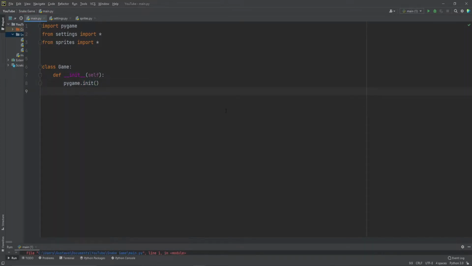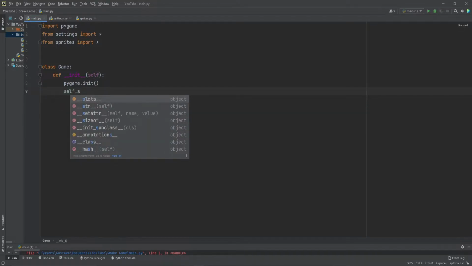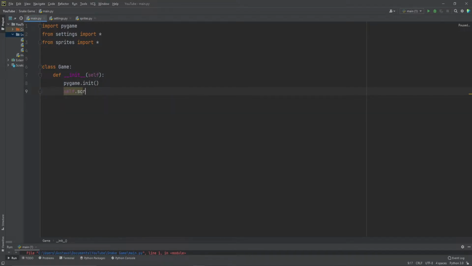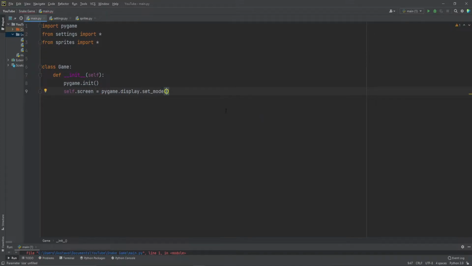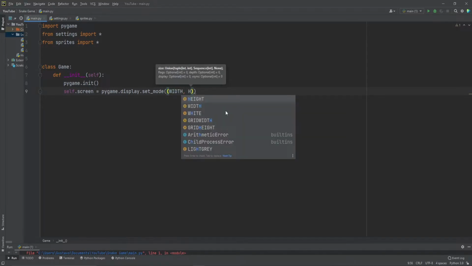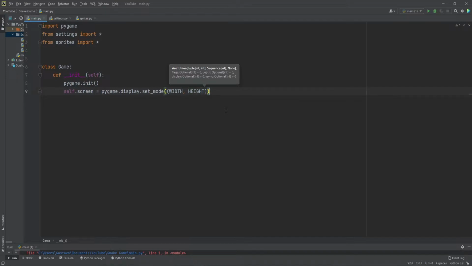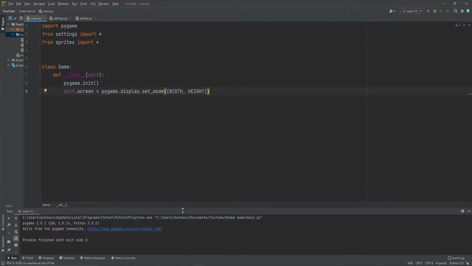Okay, so we're gonna define a screen. We're gonna call self.screen. It's gonna be equals to pygame.display.setMode, and we're gonna pass a tuple inside with the width and the height of this screen. Right? Let me just see. We don't have any errors. All good.